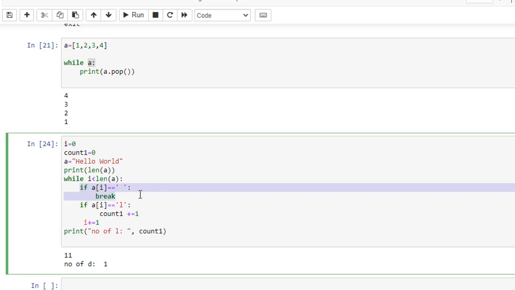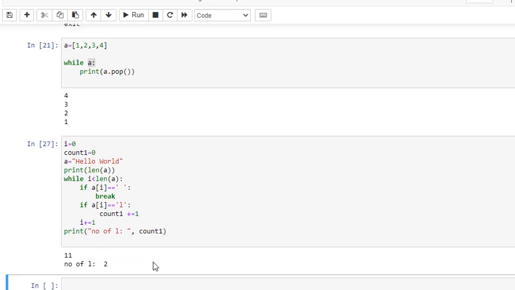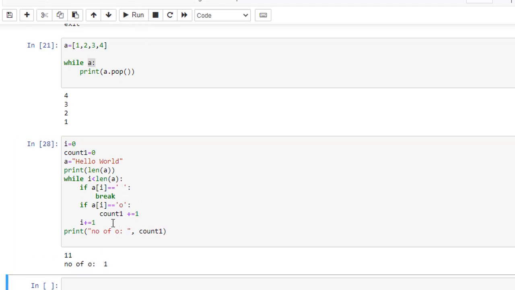Break is used to come out of the loop, to break the loop, right? If a[i] is equal to space, it's blank, then in that case it will come out of the loop because I don't want to continue after the space. Now it will print the number of times L is there, it's 2, because it will count for 2 only. This is giving an error because the iteration has moved here. So you can see the number of times L is there is 2, right? Suppose I want to check O, then it will give 1 time because it's checking for hello only, and as soon as the space comes, it comes out of that.